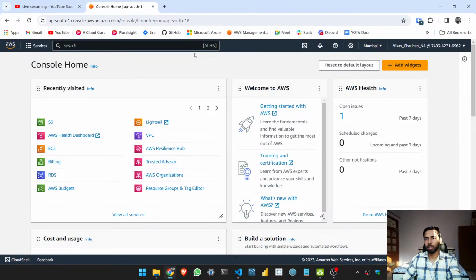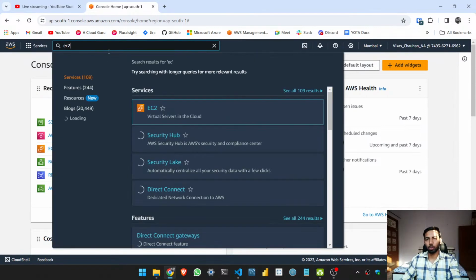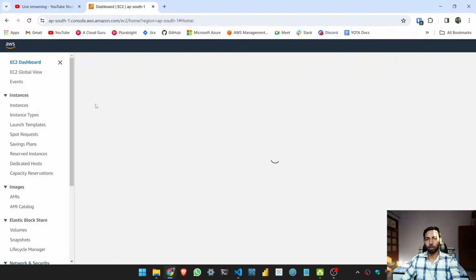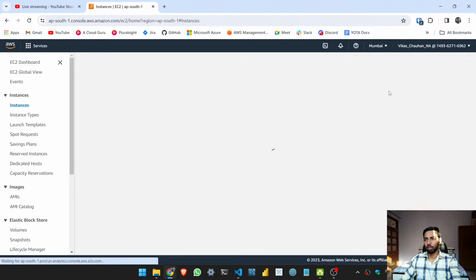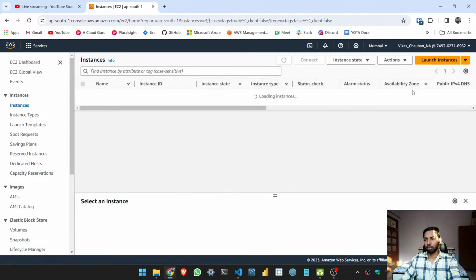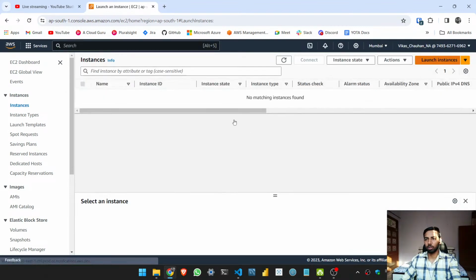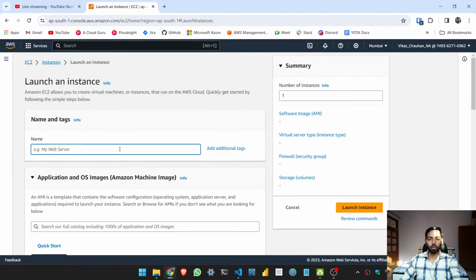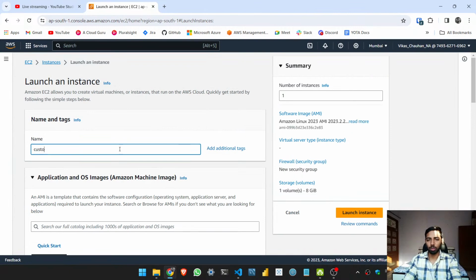Here you can see we logged into our AWS console. Let me search for EC2. We will deploy our website on an EC2 instance. So click on launch instances. Our web app name will be customer.